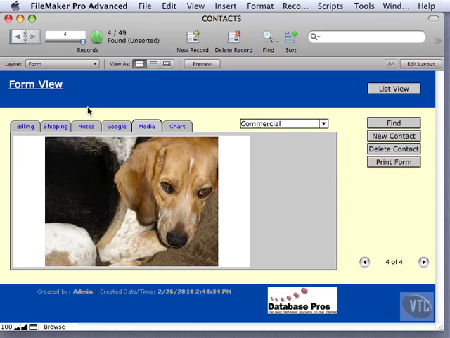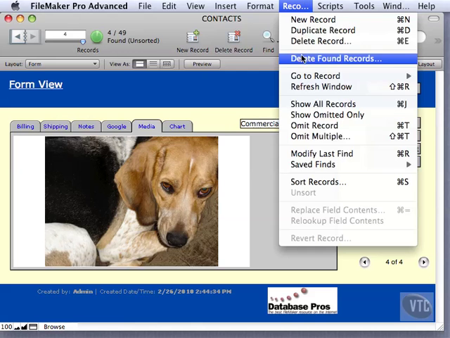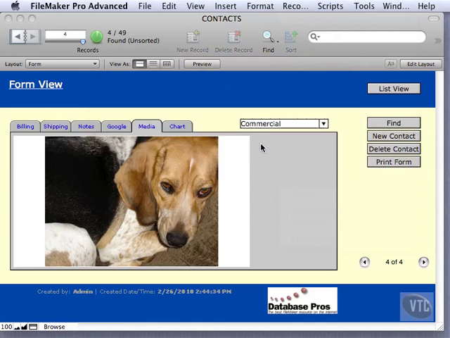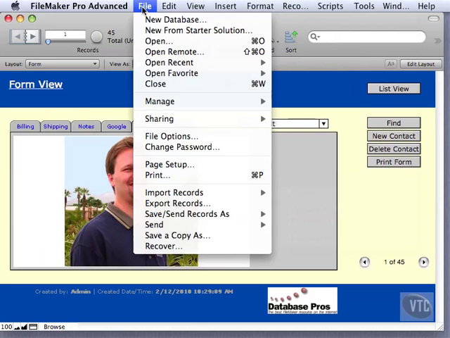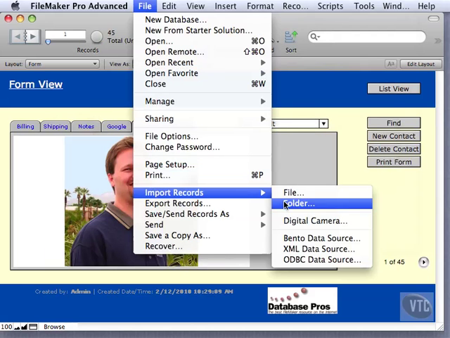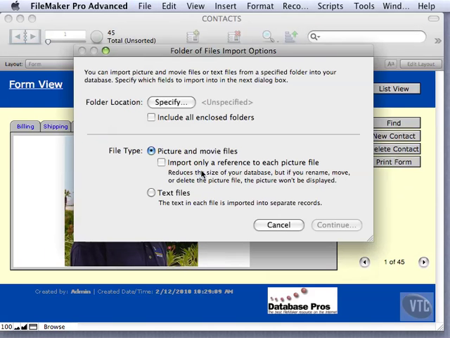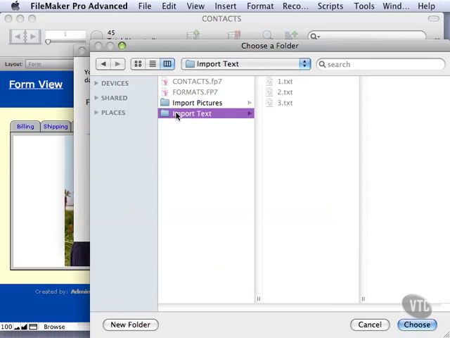You just imported all those pictures right from one folder. If you have a whole bunch of pictures, it can make things really easy. But we're going to get rid of these. We don't need them. And now let's go try importing some text files. Same choice. Choose folder. Switch to text files, but actually before we do that, notice the folder location is gone. So we'll go and choose import text.